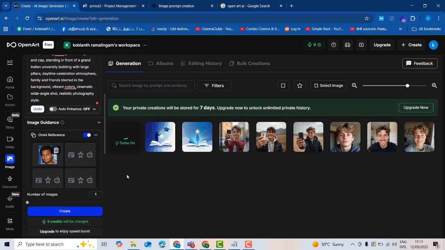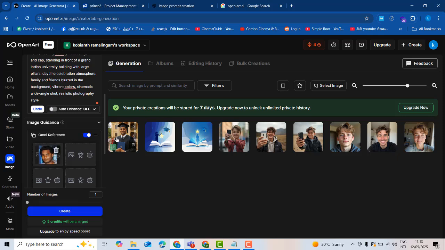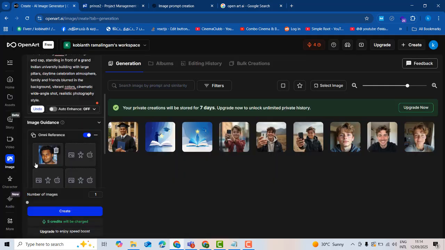Sometimes it does not generate more than one image, because at the same time you can create more than five images. If you go along with the free plan, you can't achieve it. If it is a paid plan, you can get a good-looking image. Okay, this is the generated image, something like this. This is your face, this is your graduation, when you make the graduation. So this kind of images you can make.